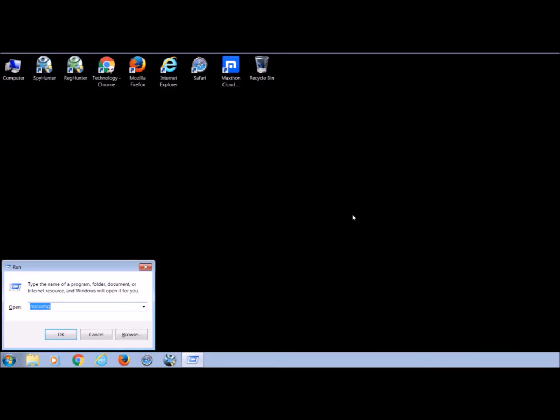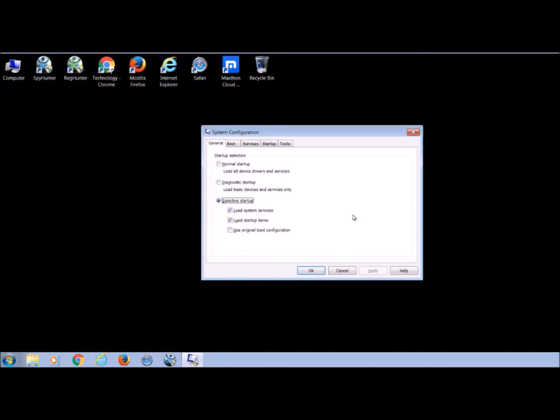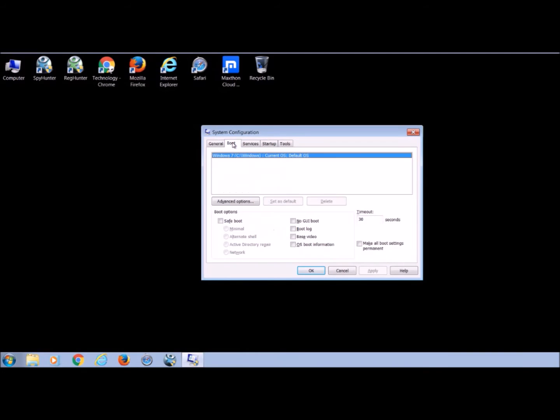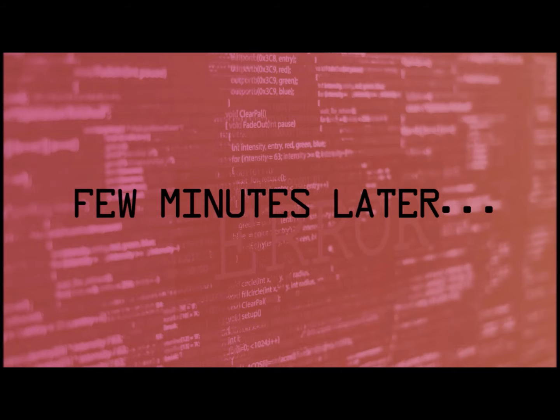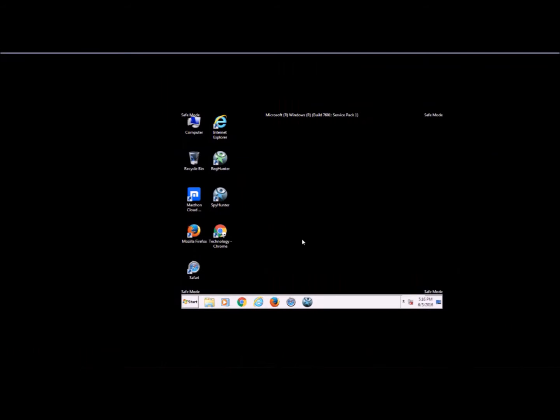Press and hold Windows button, then press R. In the field type, msconfig. Click on Boot tab and mark Safe Boot option. Apply. OK. And restart. After the restart, the word Safe Mode should appear in the corners of your monitor.